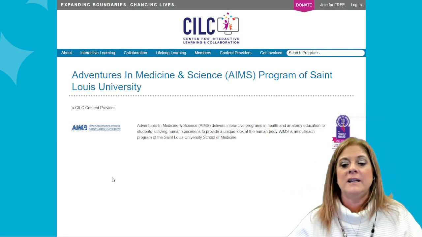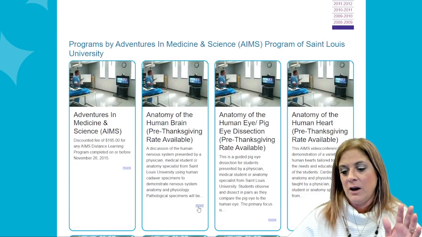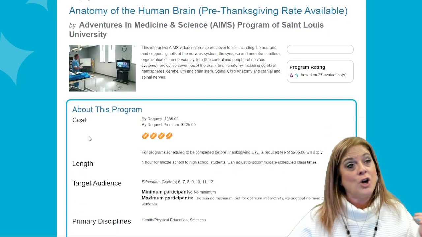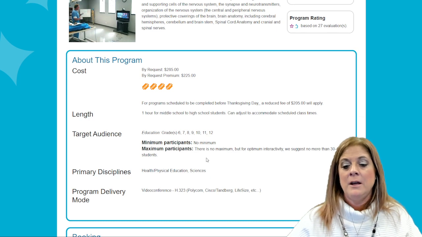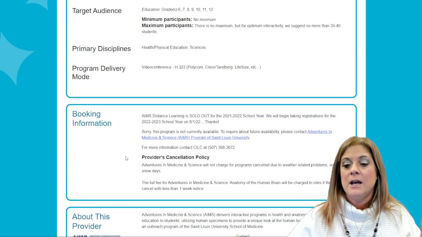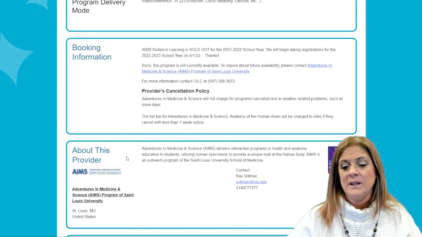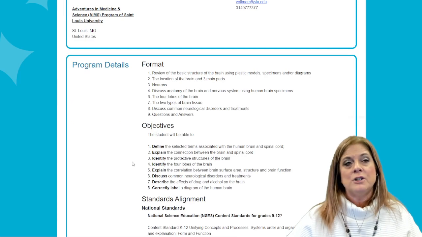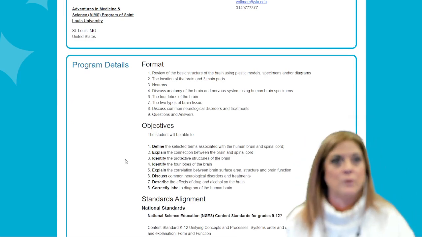But when you click on any of these, just as a rule, anything in CILC, if you click on the more, you're going to get the cost, the length of the program, the targeted audience, the directions for booking, the cancellation policy, and the format. So it's going to go over what to expect in each session. This is universal with all content providers.